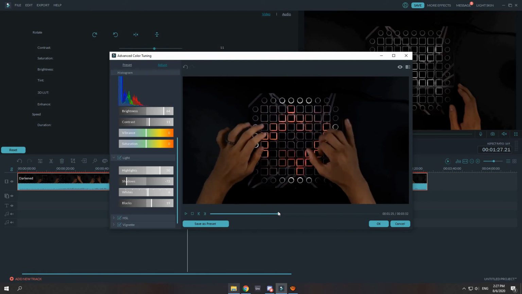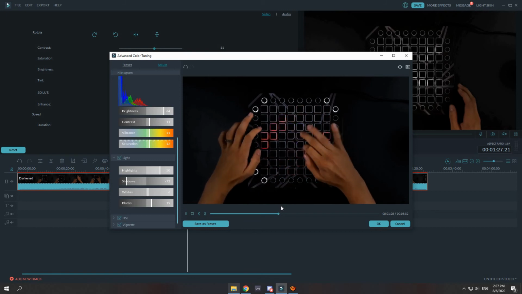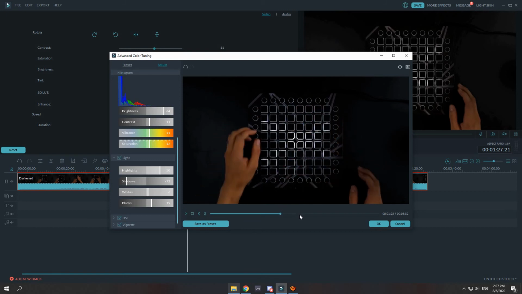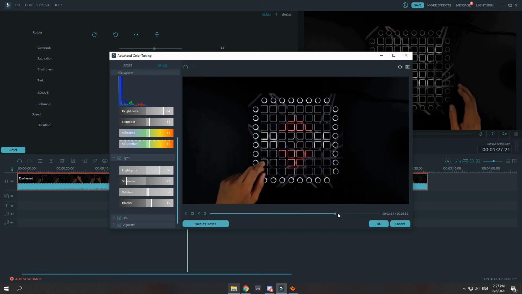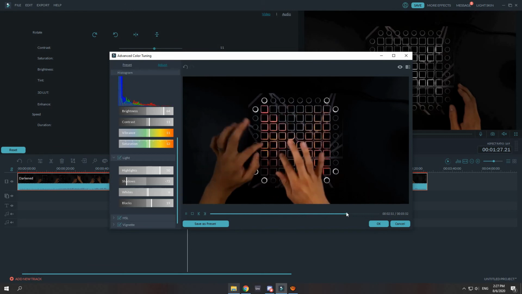But we're still kind of losing colors. So we're going to mess with the vibrance and saturation. We're just going to bring them up a little bit. And there we go.